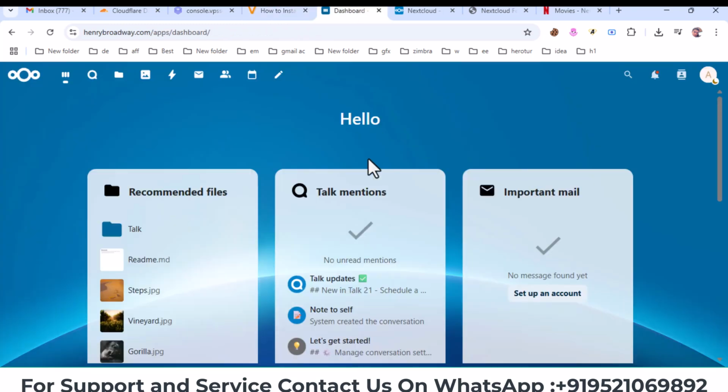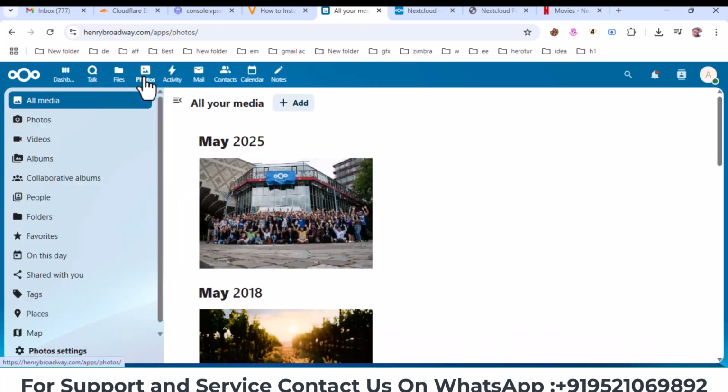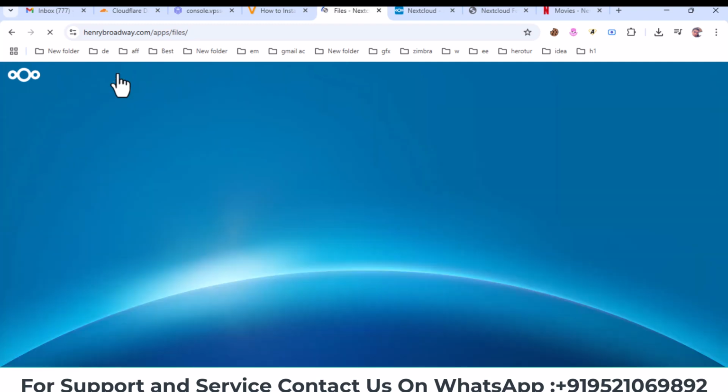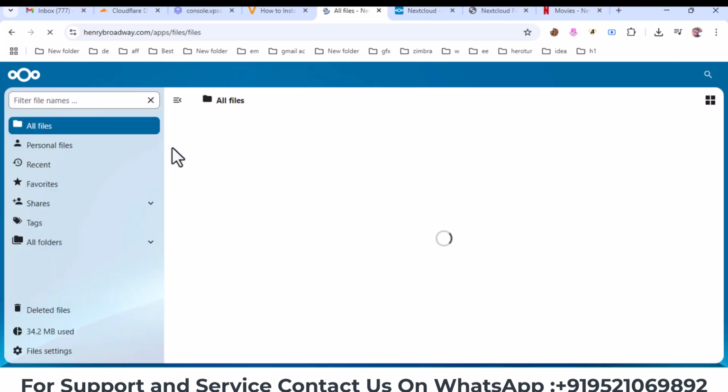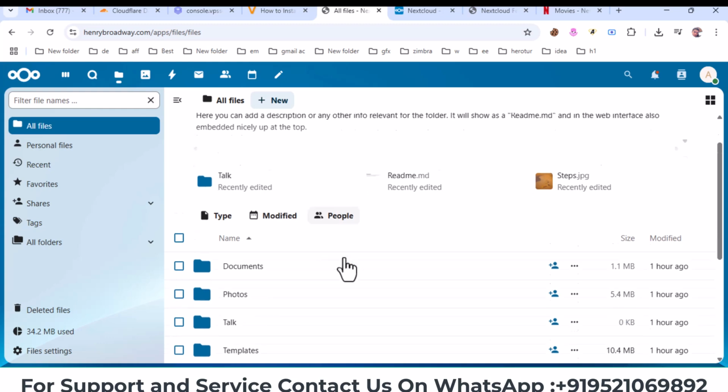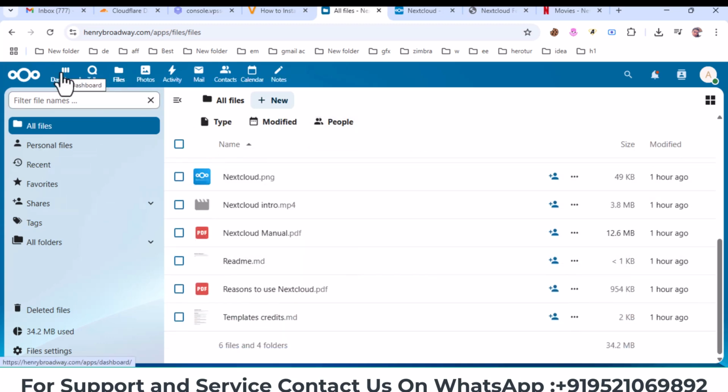First, let me show you a demo of it. I have installed it on one of my VPS servers. You will see an interface like this. Here you will find all the options just like Google Drive for your photos and files. You can upload files and other content. Here you can store videos and all other types of files. And you can manage everything from here. You can access it on your phone. And you can integrate it with whatever software you have.